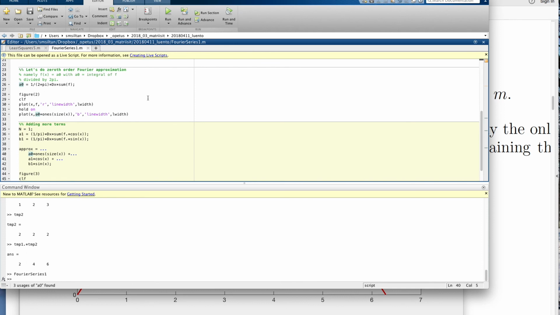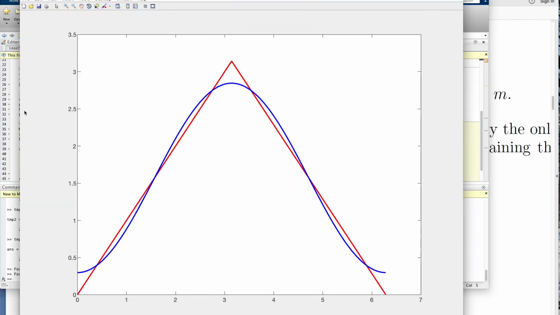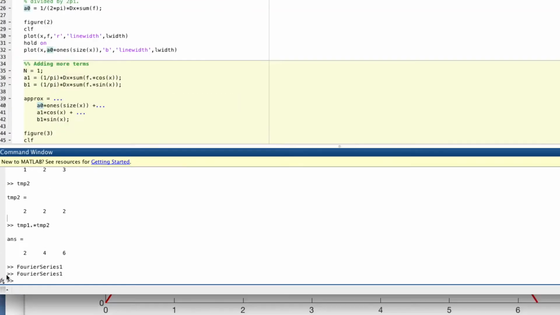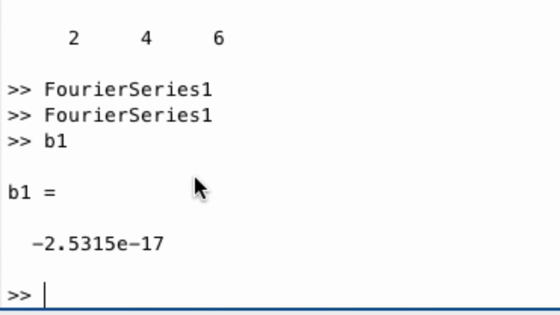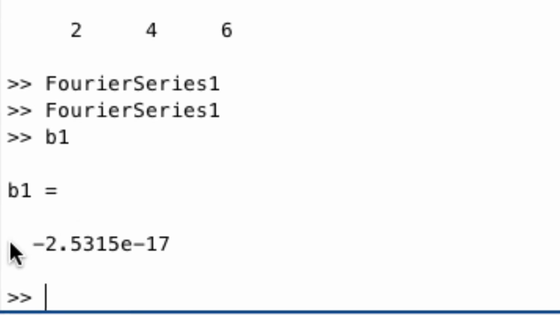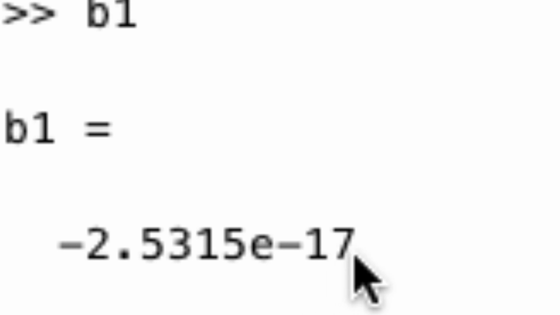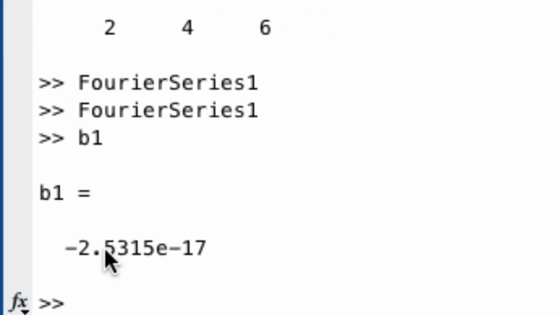Okay, I don't torture you anymore. Let's see what happens. Now, as you can see, we get pretty much exactly the same picture. Is this really true? We can check what is the value of our b1. You see, b1 is practically 0. In computational mathematics, 10 to the minus 17 means 0. That's the machine epsilon. I mean, this is smaller than the accuracy of floating point numbers. So this means that the portion of sine x in our function is 0.